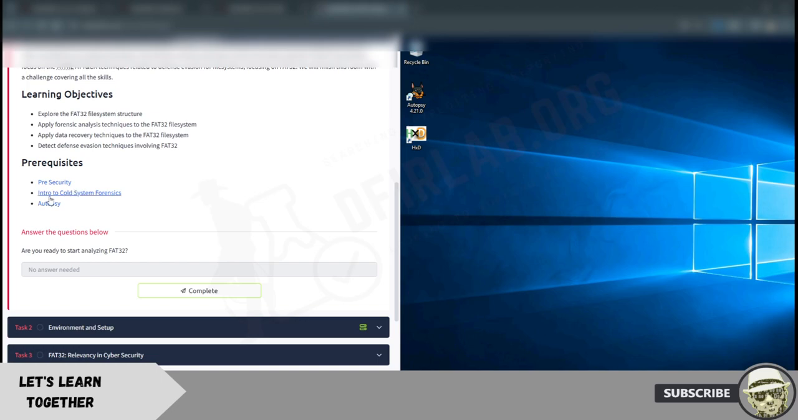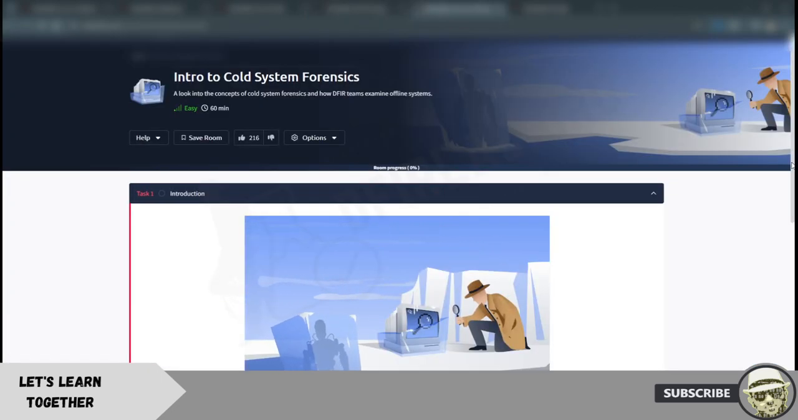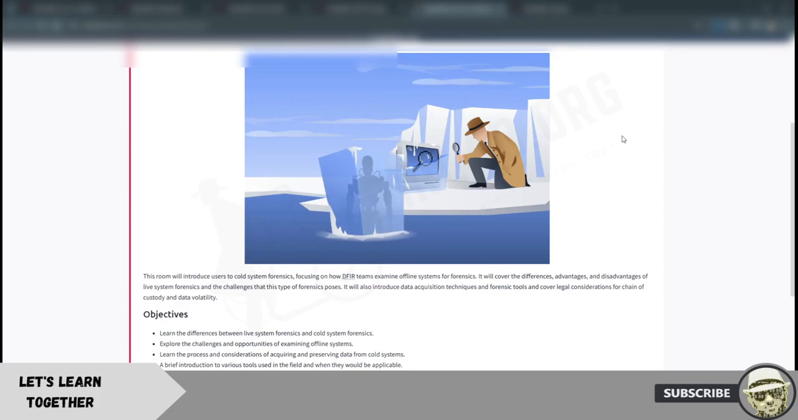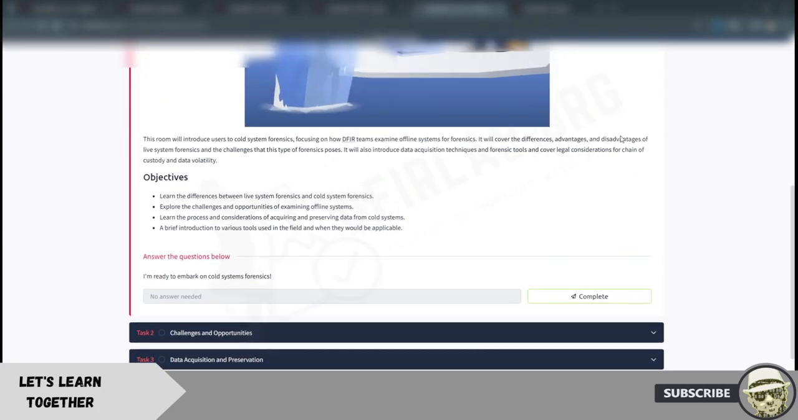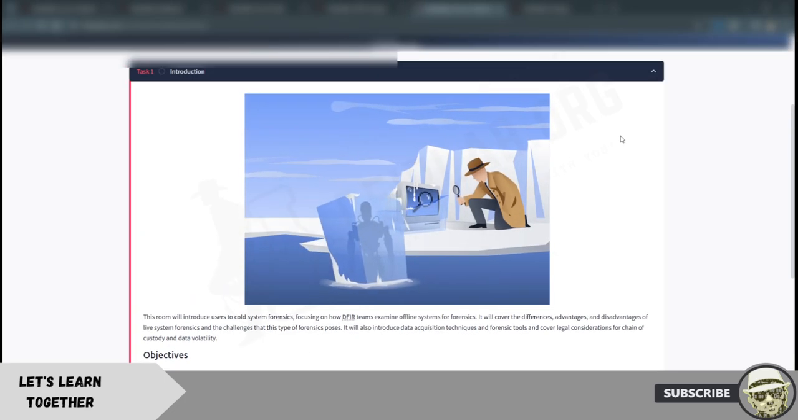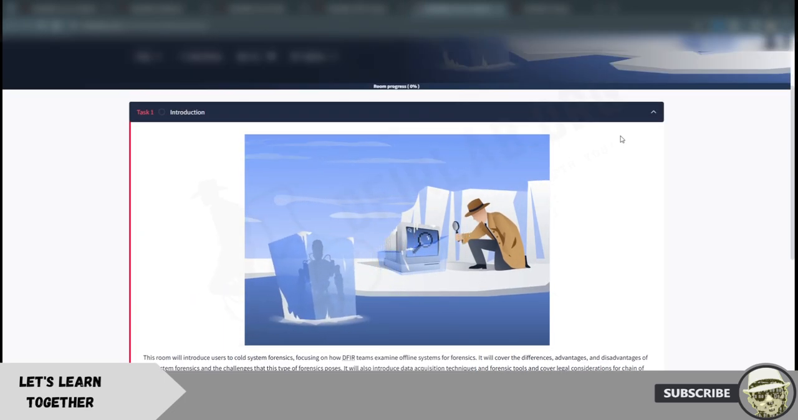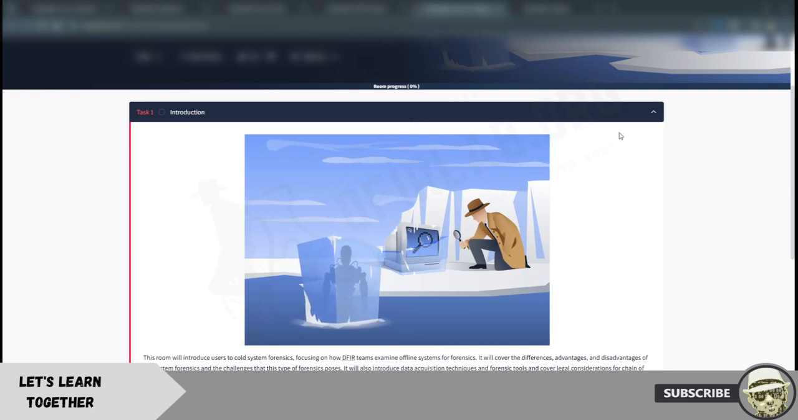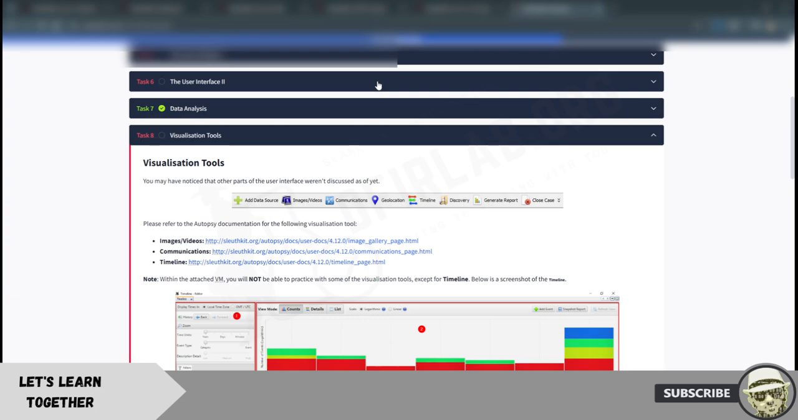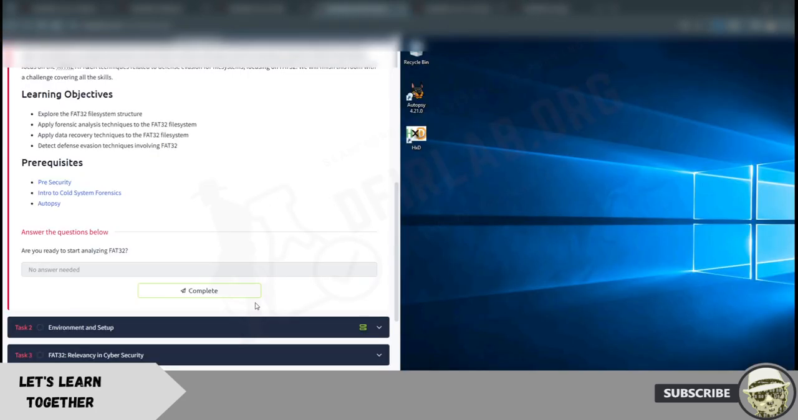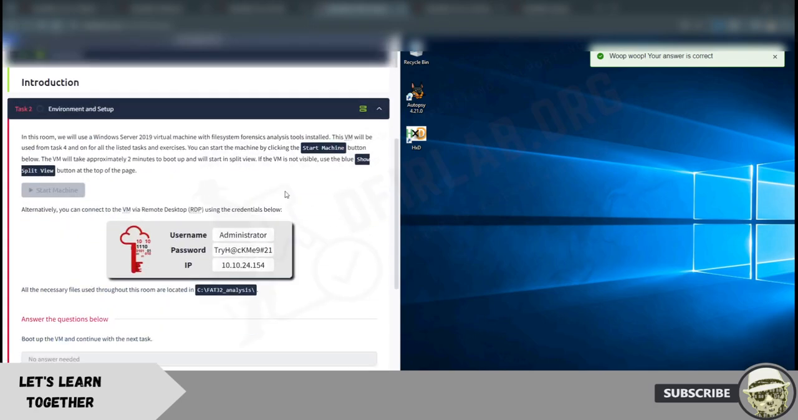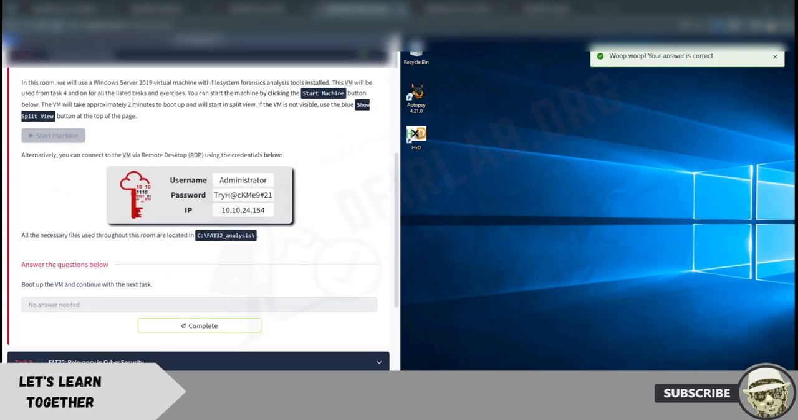Prerequisites: pre-security and intro to file system forensics. How nice! I haven't done intro to file system forensics, I have to admit. So maybe... Okay. Alrighty then. Let me proceed with this one. Let me see if we will have some troubles with this one.